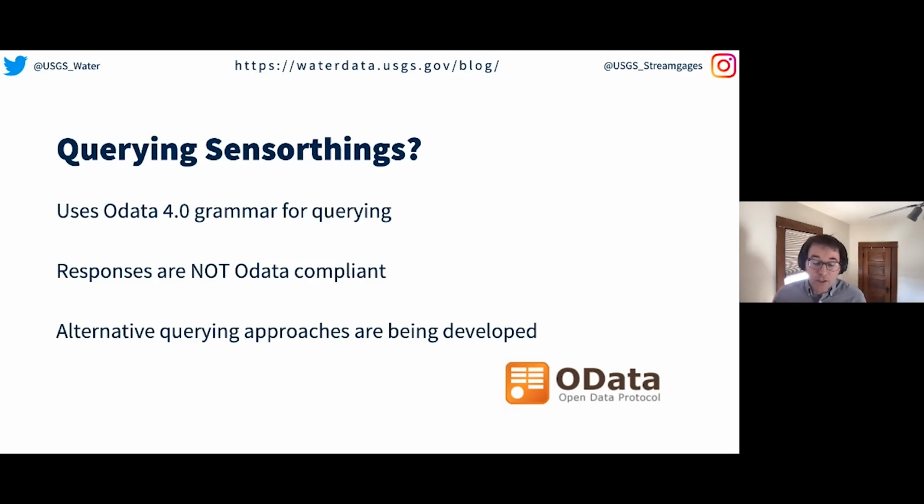We'll also be providing as many examples and other tools as available to give you context for this new data structure and way to query. One thing to note is that responses are not OData compliant. So you can't just plug in an OData client to SensorThings and get it to work. But that's something that's being explored by the standards working group right now for future versions of SensorThings.